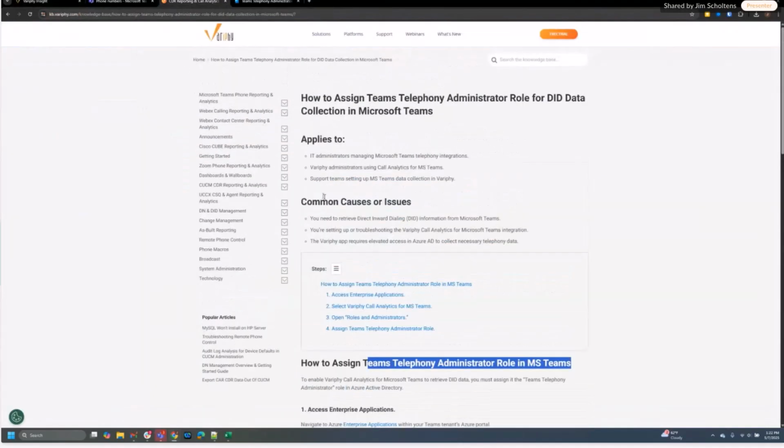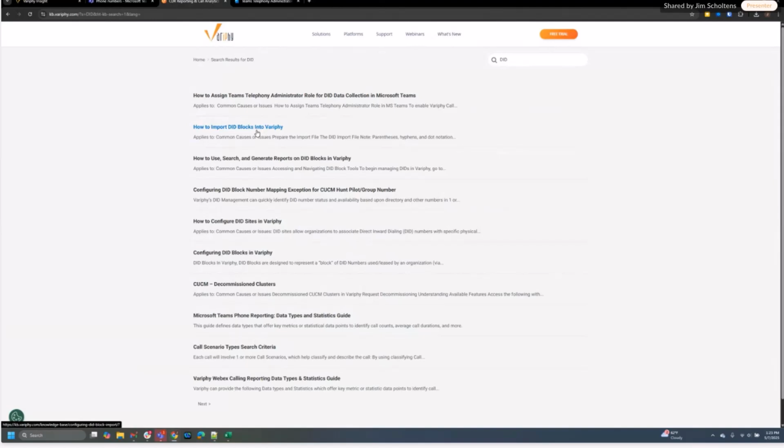So I did mention the KB article we've got on this, and this is the configuration. And if I search for DID, we've got a number of articles on how to import blocks into DID, how to search, generate reports in DID, kind of all the stuff I just covered. And these will be cross-platform, both for CUCM and Teams. You may be wondering, are other platforms going to support DID? We sure hope so. We're looking into those currently, to see if we can get WebEx Calling and Zoom to be supported in DID Teams. So you may see more platforms added in the future.